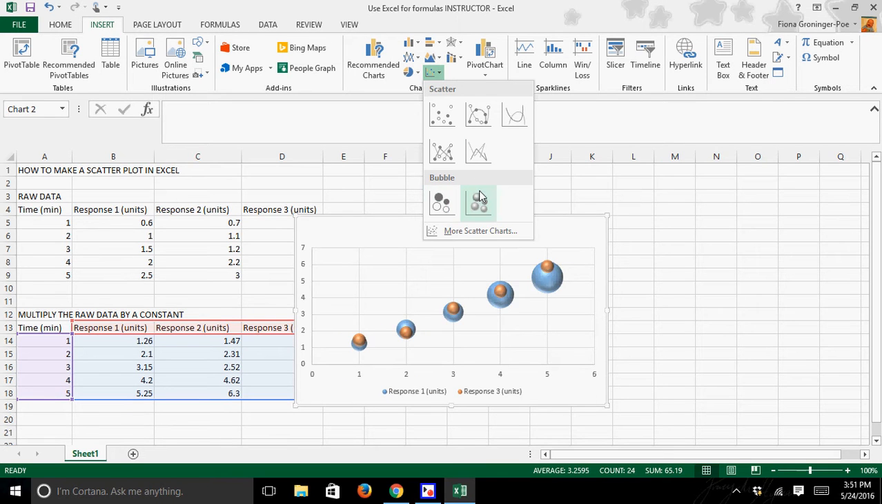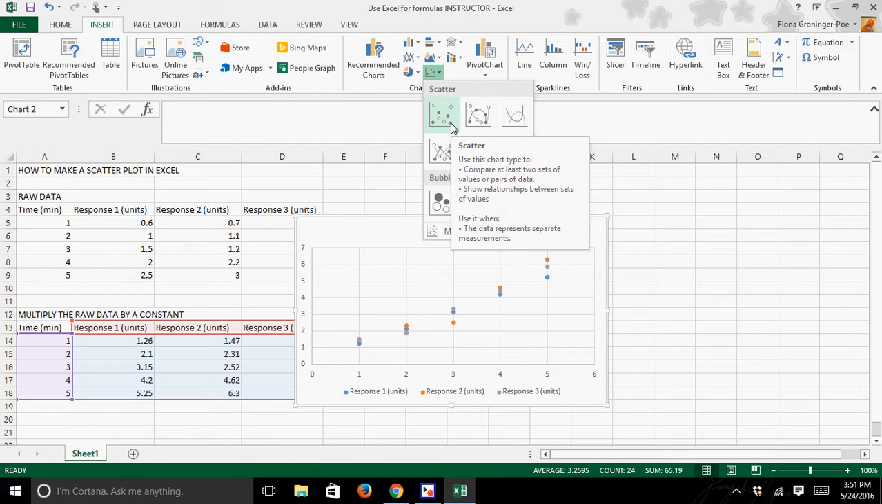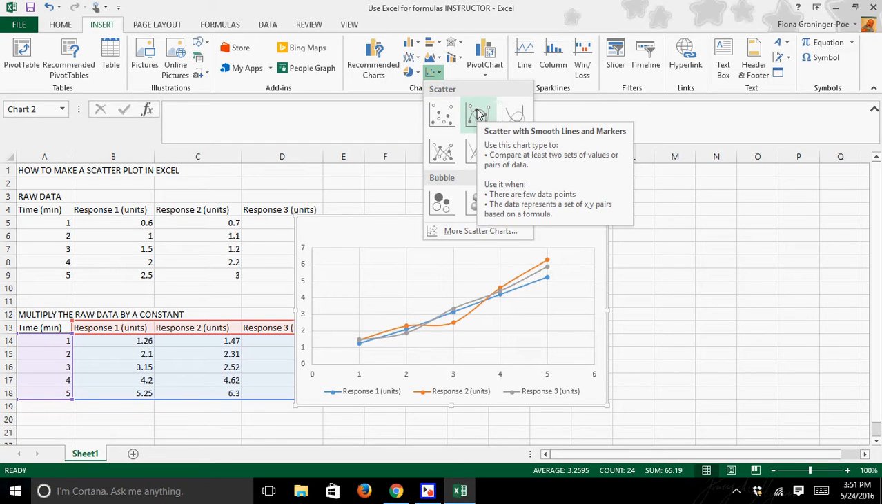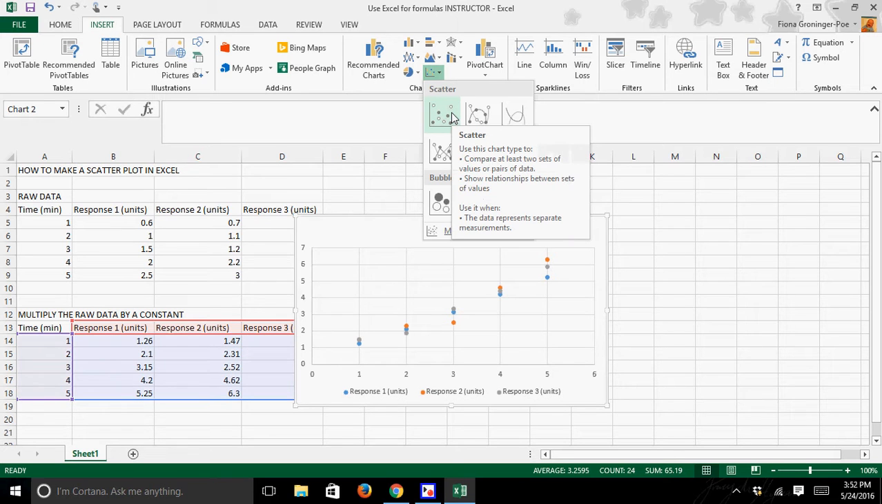The bubble one is definitely the least useful for this particular set of data. The best option here is the plain scatter that does not have lines attached to it. We are going to add our own trend lines that have actual scientific merit. These just connect the dots for you. This doesn't actually mean anything. You can see in response 2, shown as orange here, it has this big dip in it. That dip could be very significant to the data, and this wiggly line doesn't represent anything other than bringing attention to the fact that you have a point that's an outlier. So you want to pick the plot that doesn't have lines in it already. We're going to add our own.